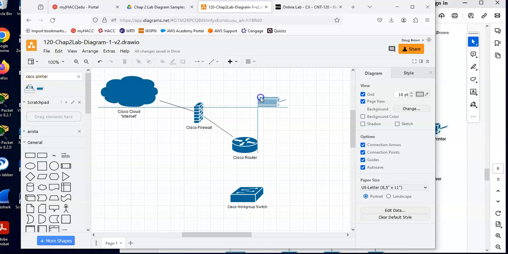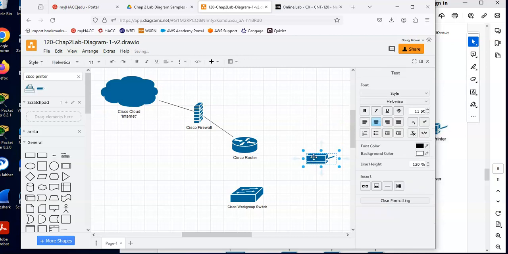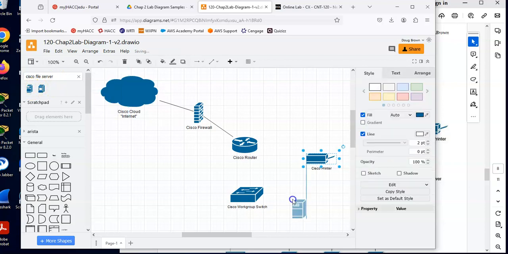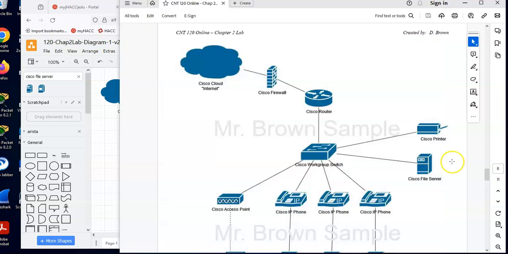There's our printer. We'll plop that over here. Double click Cisco printer. And we'll do Cisco file server. There we go. We'll plop that there. Cisco file server. And now I will connect them, and you'll notice they're connected to the switch.